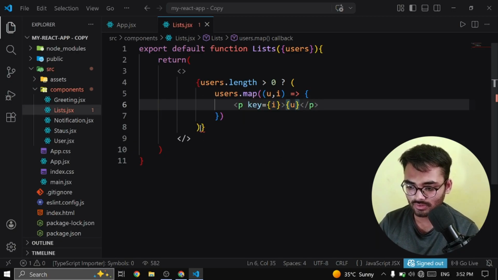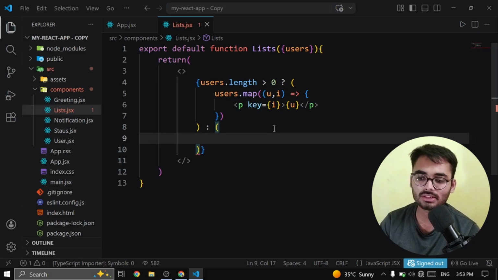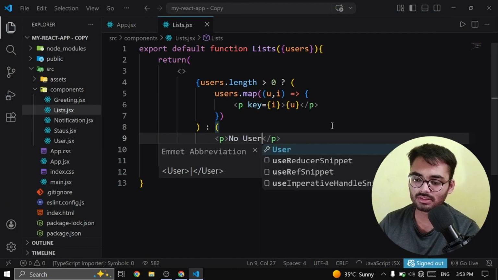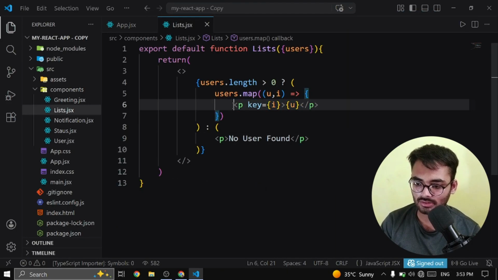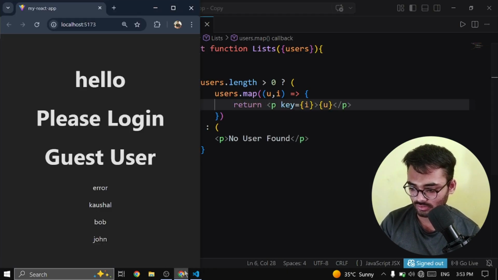But here the issue is we need to give the else statement. We are using a ternary operator. What if the user length is equal to 0? If the user length becomes equal to 0, then we need to pass a message, no user found. You are just passing this. As we are using curly brackets, what we need to do is add a return statement here. That will fix it. So users will be displayed.